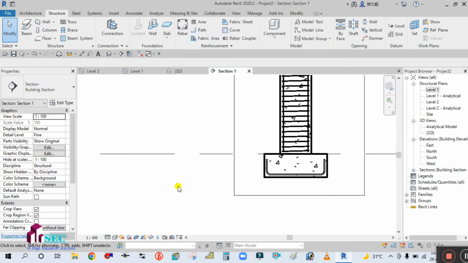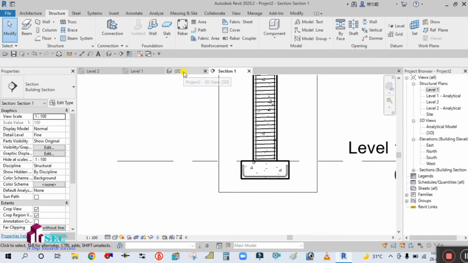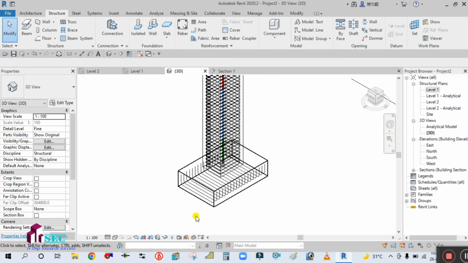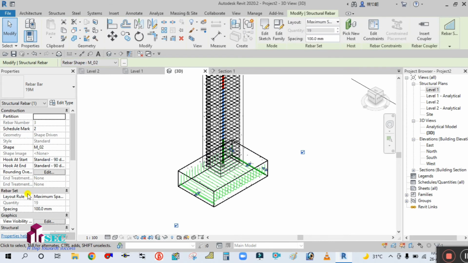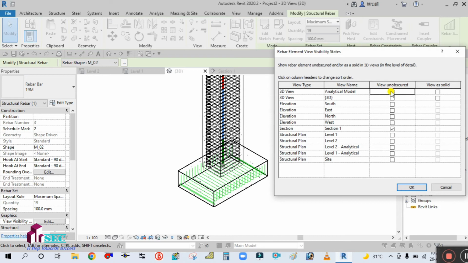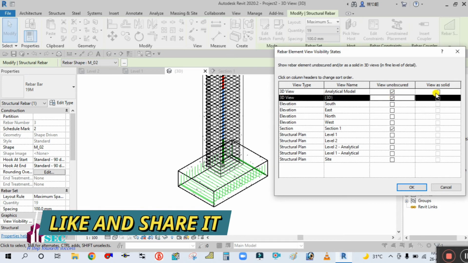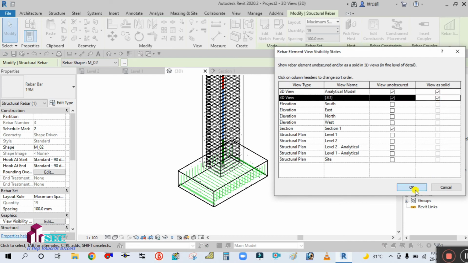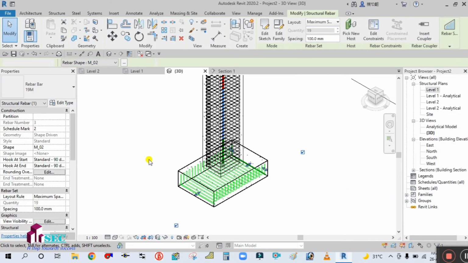Okay, now again you have to go to this 3D view, and you can see like this. Now select this rebar again, and go to this visibility graphics, and you can check these four options: view on obscured and view as solid. Click on OK.